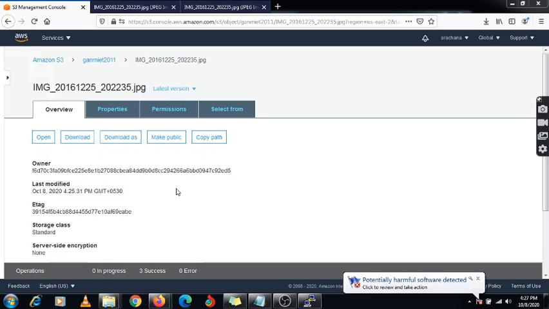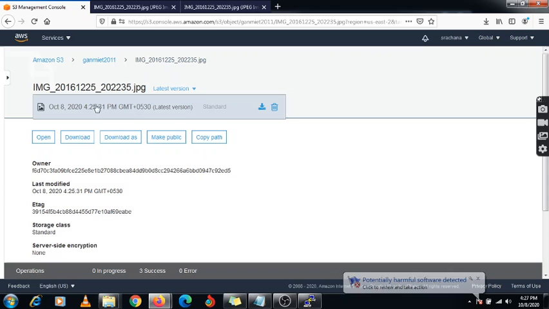At that time, if you want to access that previous file, you need to enable your versioning before that. This feature provides a way to recover your data. If someone has deleted a file accidentally and you want to recover it, you can recover it using this versioning option. Under this latest version you will get this option. This is the option of versioning.